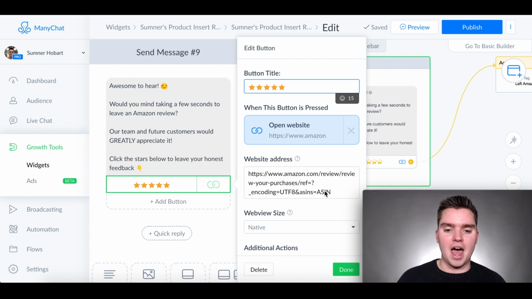If you want to know how to do that, I'll include this in the description, along with a bunch of other stuff in the description of this video. Just enter your product's ASIN here and it should work, but make sure you test this. And when you finish and publish this entire sequence, go up to the top right, click preview, and go through the entire process, okay?